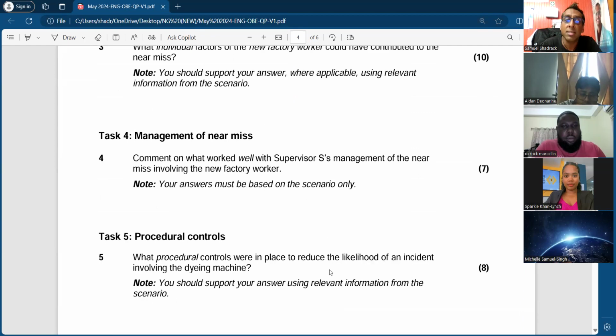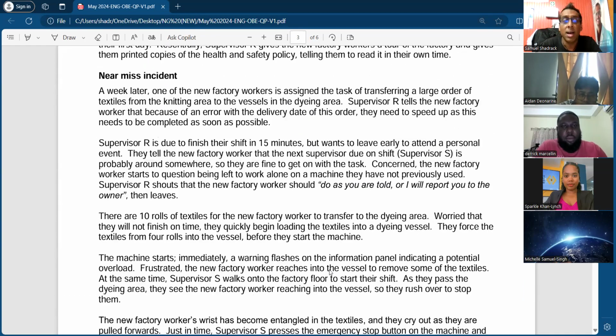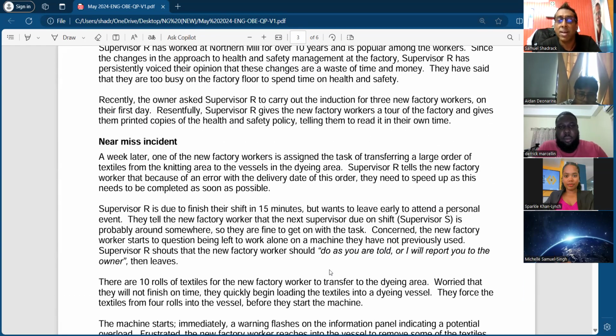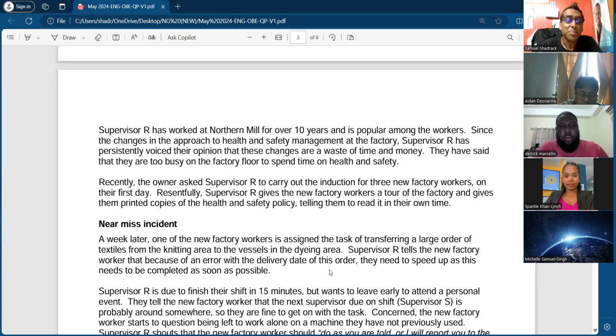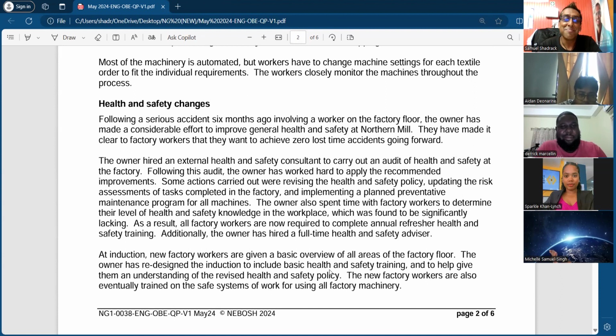And then I'll say this is seen where the owner hired, because you didn't have to do that. You didn't have to hire somebody like me. Consultants are not cheap, right? So you can say this is seen where the owner hired an external health and safety consultant to carry out an audit, and you could even say this is where it was said the owner has worked hard to apply the recommended improvements. Folks, if you do what I tell you to do, you cannot fail. You cannot fail.